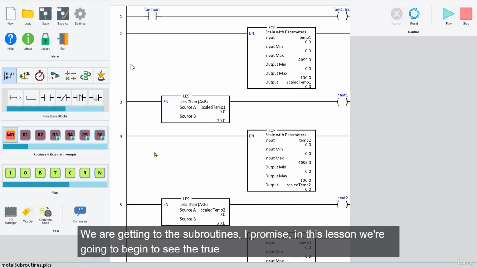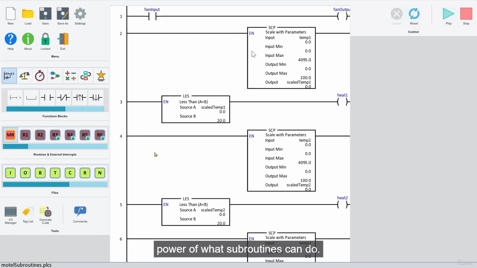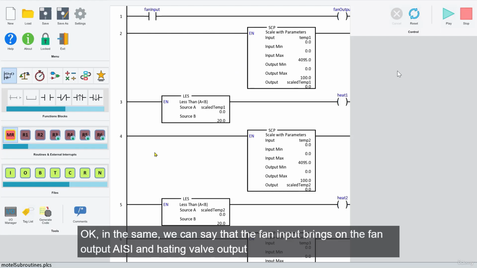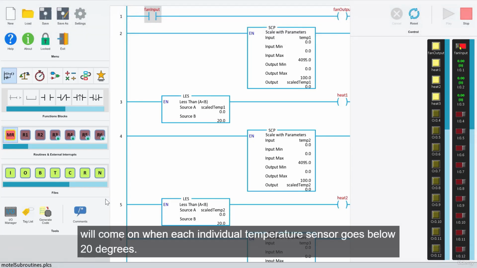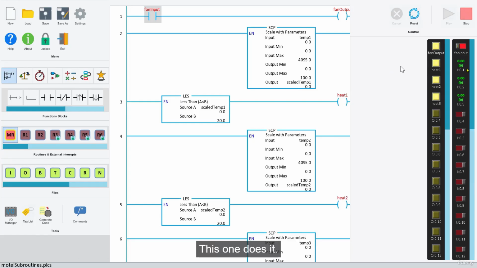In this lesson, we're going to begin to see the true power of what subroutines can do. Okay, in the sim, we can see that the fan input brings on the fan output. Easy. And each heating valve output will come on when each individual temperature sensor goes below 20 degrees. This one does it.